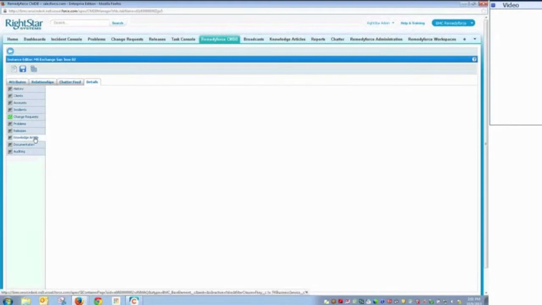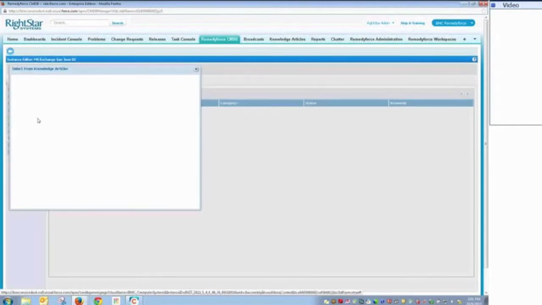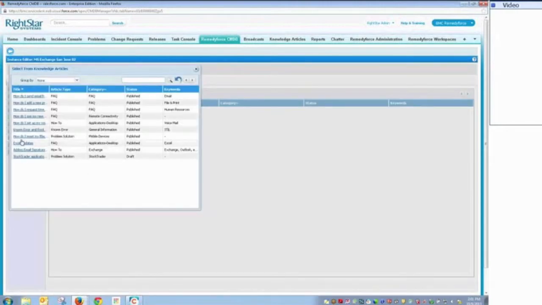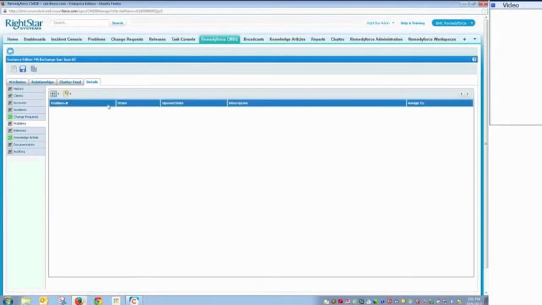At that point you can see that there are no knowledge articles linked to this item, but if I click on the knowledge articles tab, I can then link knowledge article and choose, of the different knowledge articles, and link that to this CI. So as I'm looking at the CI, I can see the knowledge articles that pertain to that particular asset or asset type, which is quite nice.